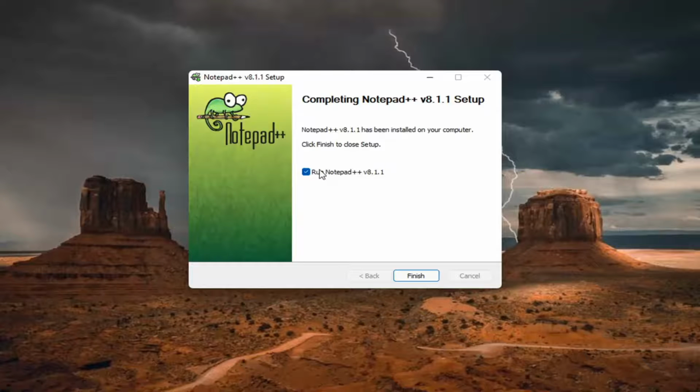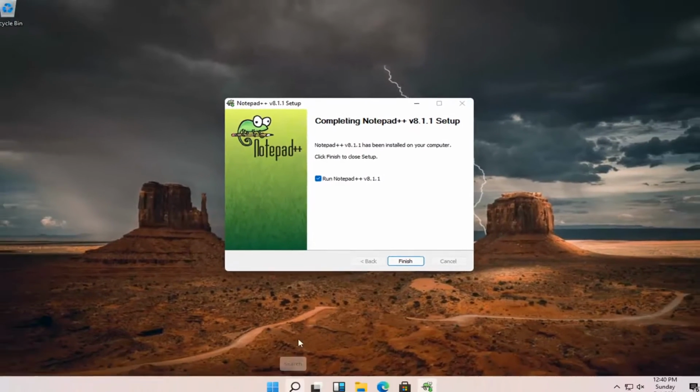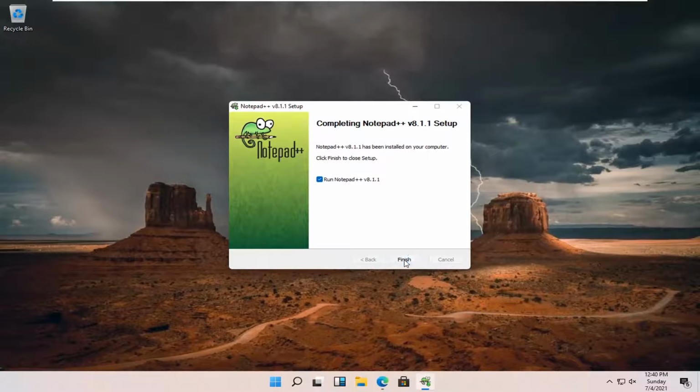And then if you want to run Notepad++, you can immediately. Otherwise, you can always search for it too through the start menu search. Select finish.